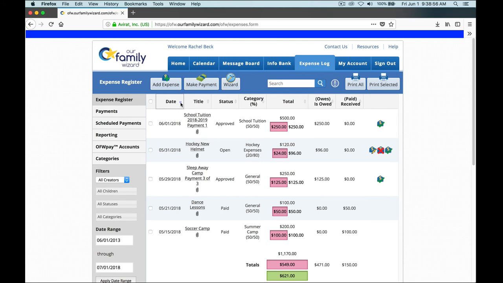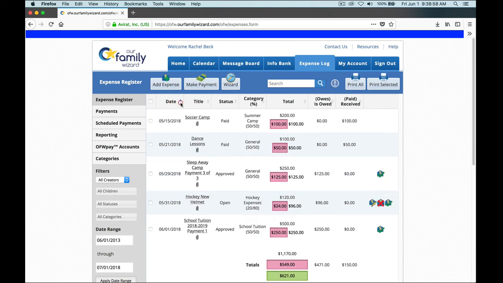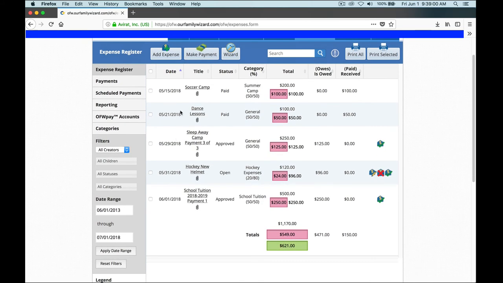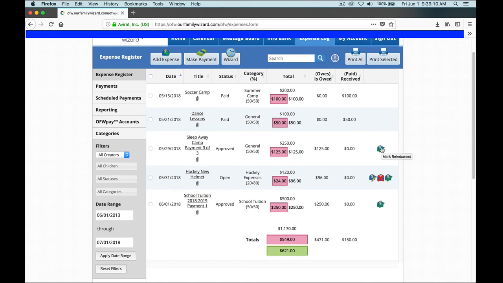And what I love about this is you can sort this by date. So if you're owed something from 2017, 2016, I mean, really? It's here. So you'll see here are these icons, and there's three of them. You can edit that expense. You can delete that expense. Or you can mark it as reimbursed.